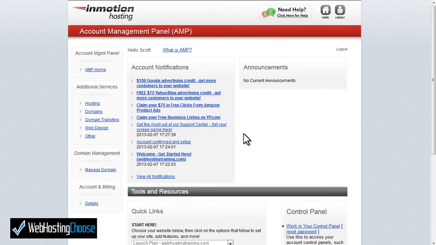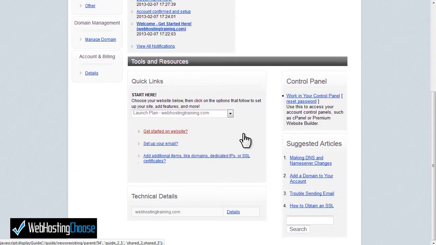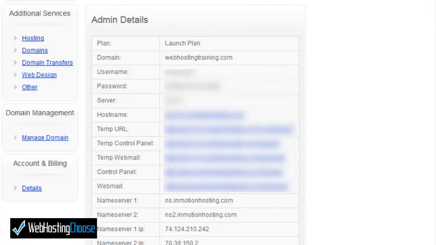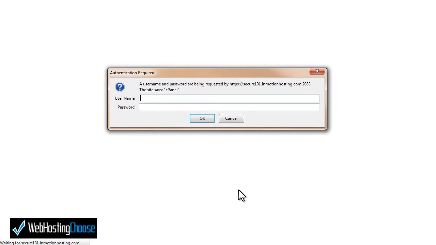From here, scroll down to the bottom of the page, and go under Technical Details. On this page, I recommend copying the username and the control panel link to Notepad for future use. We'll go ahead and click on the control panel link, and then you are prompted for a username and password. I have this copied to Notepad, and then click OK.